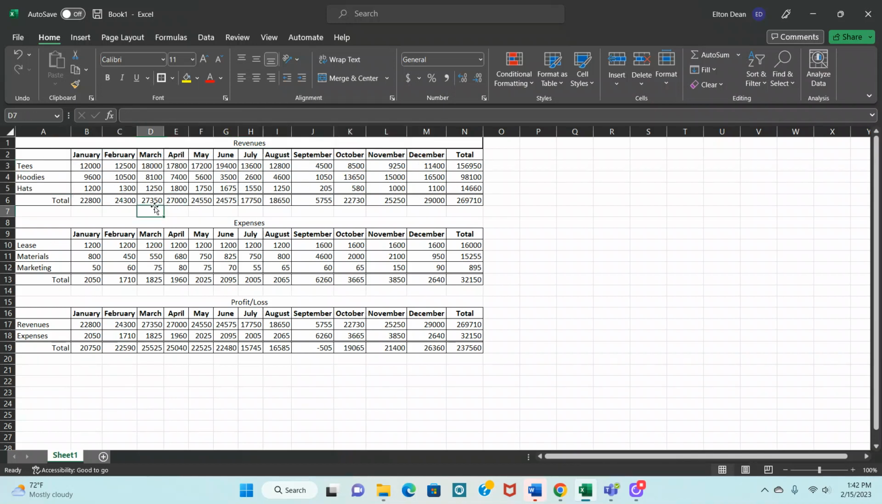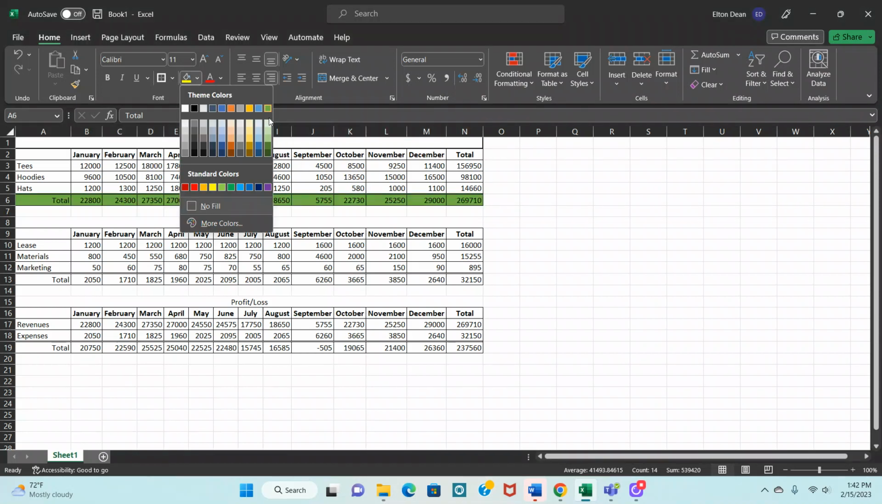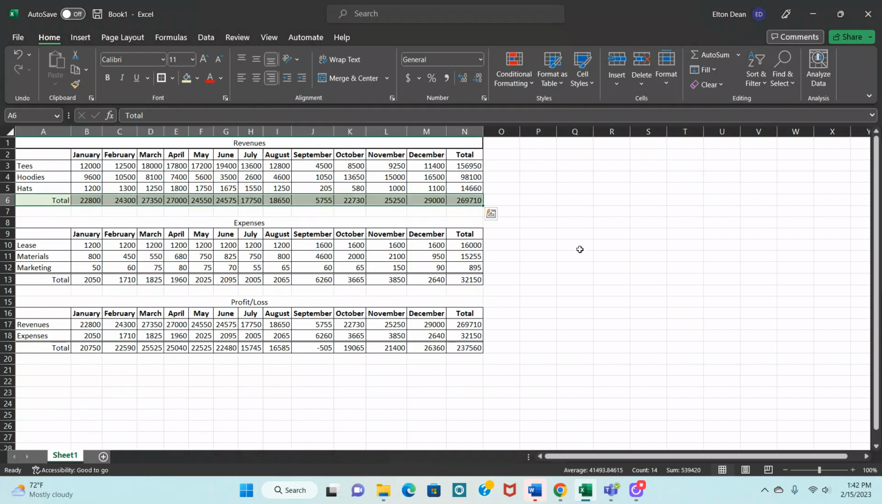So we can actually add a little bit of color to this in order to draw attention to individual things that we want to draw attention to. And one way to do that is to select our cells that we want to highlight here. Let's go with the total row for revenues. And we have our color fill here. And we can select kind of a light green color. Green is typically associated with being good.